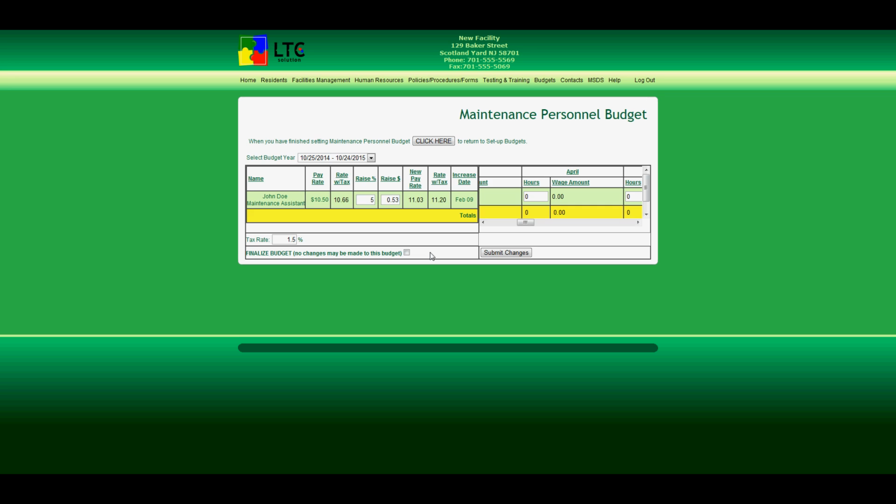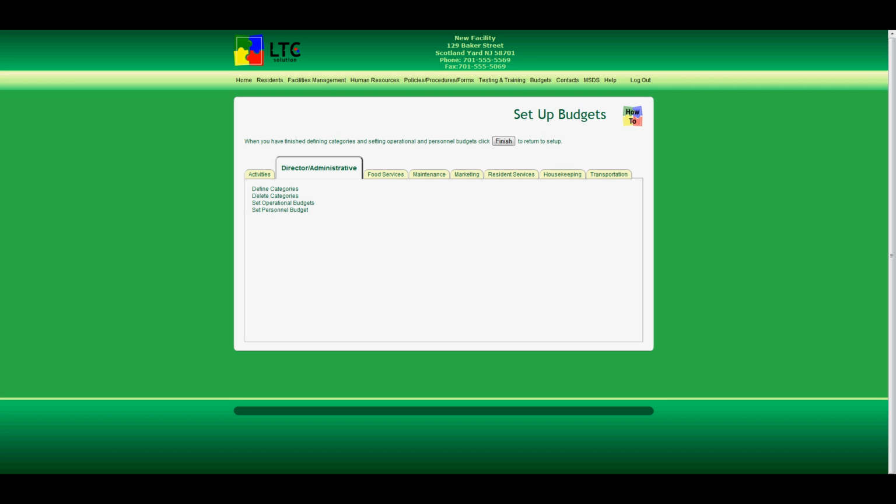Once you have finalized your personnel budget, the Finalize Budget checkbox in the lower left corner must be checked. Until this box is checked, the program will continue to update new employees and your budget will be continually changing. Once you have finished setting up your personnel budget, click the Click Here button to return to the Setup Budgets page. Once you have finished entering all budget information, click the Finish button to return to the Setup page with the next step highlighted.